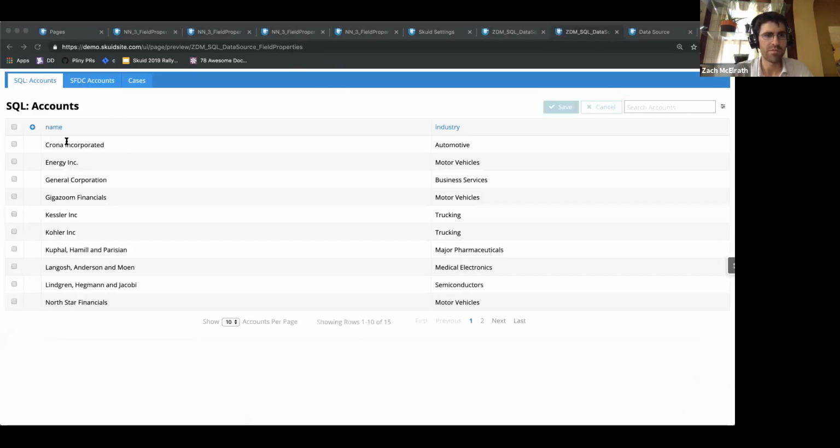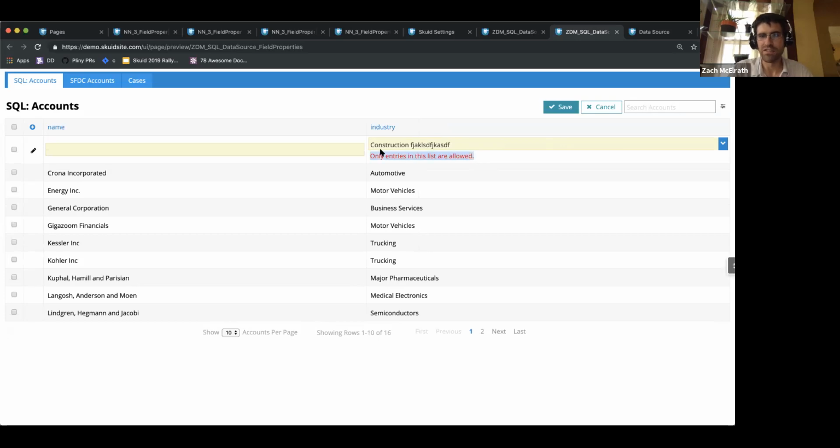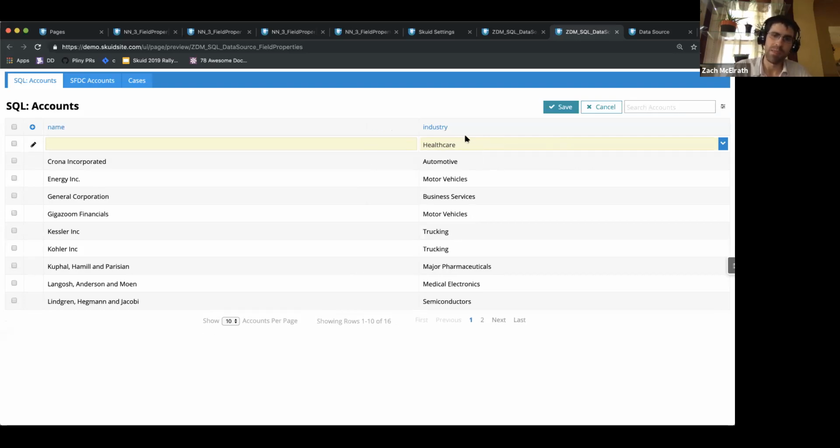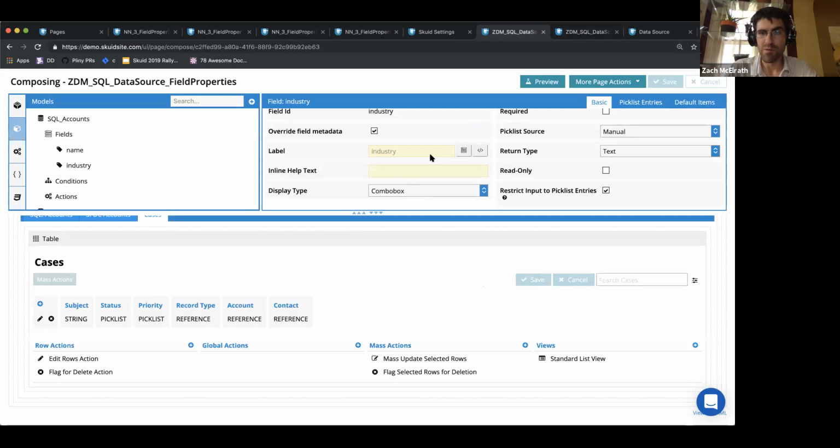The first column is showing us some accounts from our SQL database, and here we've got all of our industries. This one already has some in the database, but if I want to create a new one, now I just have two values I can pick from, construction or healthcare. So I pick that. If I try to type something else, that's not valid. I get blocked and it doesn't actually save. It's not taking that value. I can select this and then it's valid. It will stay. So that's a really powerful capability of the combo box type.